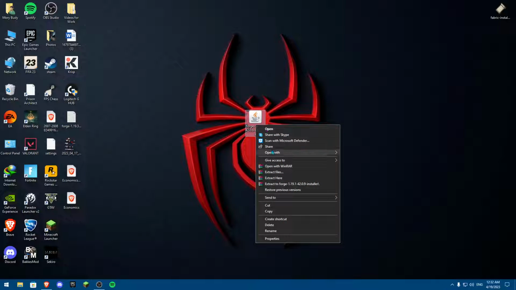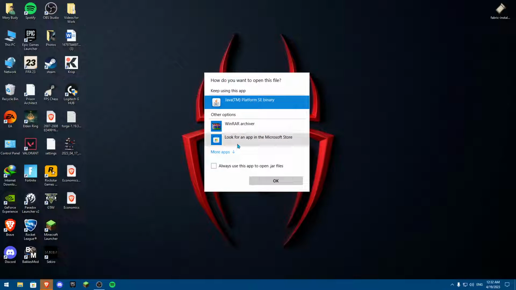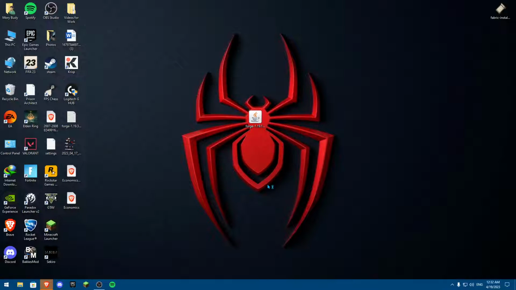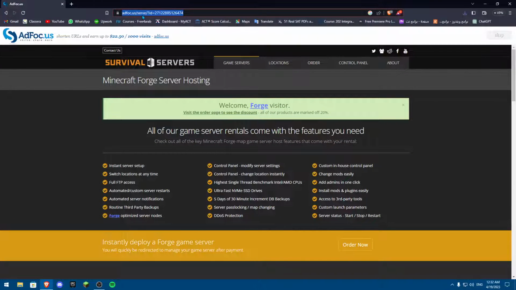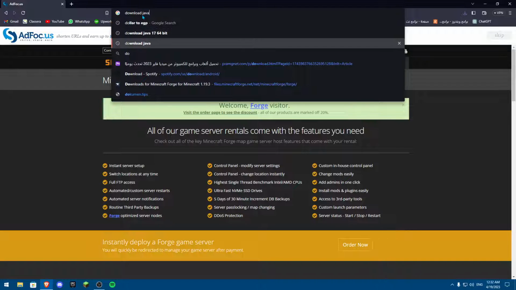Now, one thing you're probably going to find is that the installer looks like this in WinRAR. So what you need to do is download Java. You just search for download Java, and then you download Java.